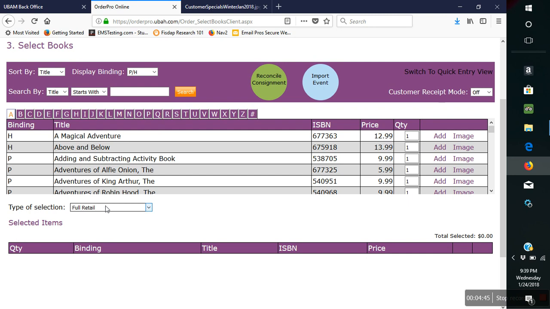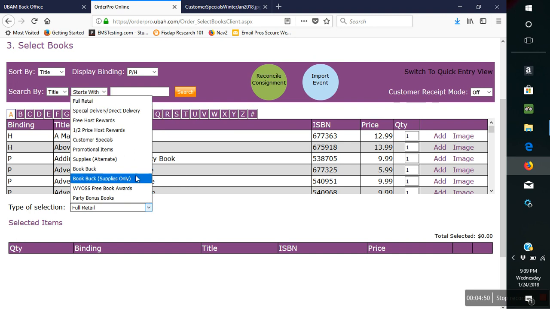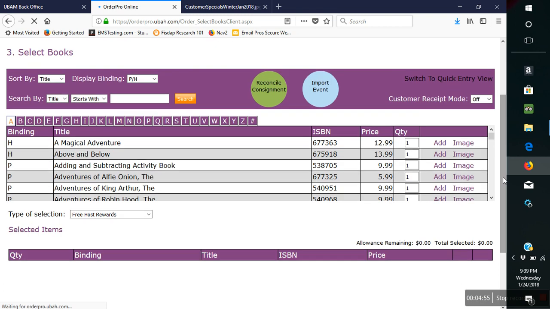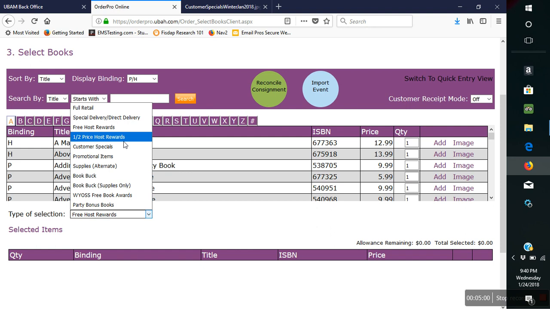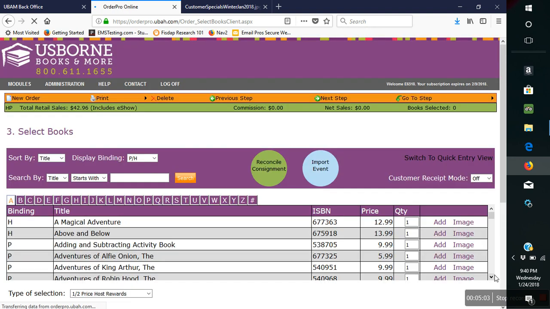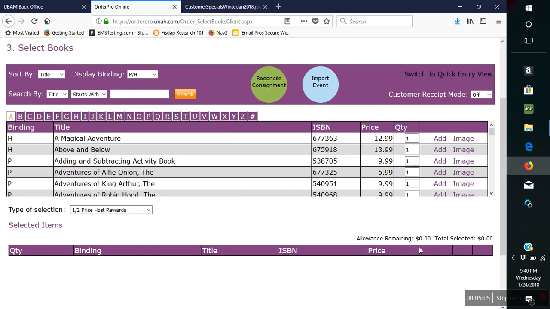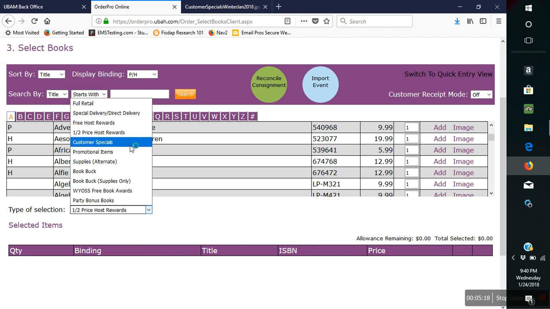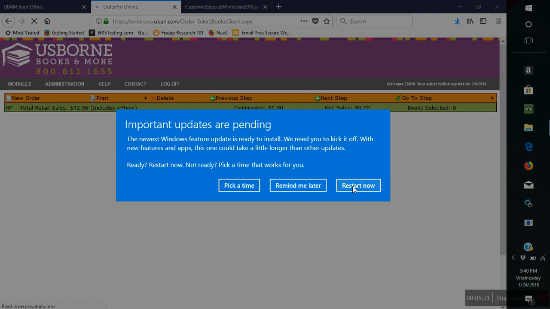This type of selection is always defaulted to full retail, but if her party had made enough and I went to free hostess rewards, the amount that I can have is right here. And then your half price hostess rewards, how much she could have would be right here. Let's say Courtney only made $42 in books, but she wanted to buy $58 to meet her minimum. Then I would just go to full price books because she's buying them at full price.